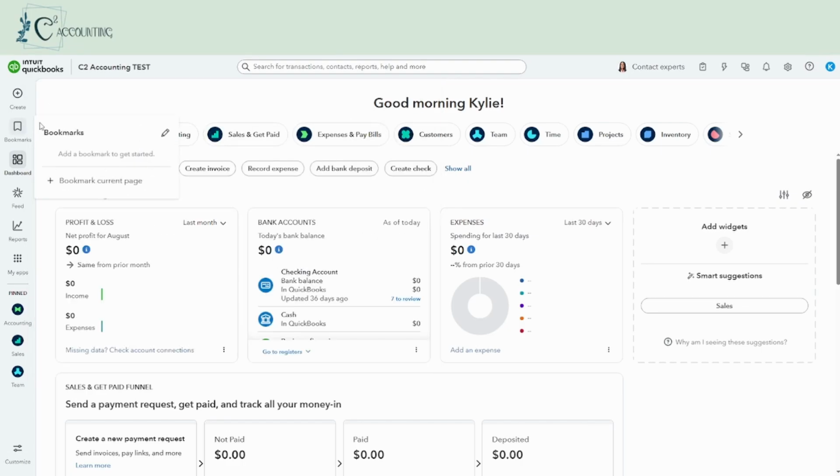Let's move on to the bookmarks button. The bookmarks button lets you save your most frequently used or harder to find pages so that you can get to them quickly. To add a bookmark, go to the page that you would like to save. So let's save my dashboard here. Then hover over the bookmark button on the navigation bar and click bookmark current page at the bottom. QuickBooks will suggest a title, but you can always change this if you would like. And then click save there.